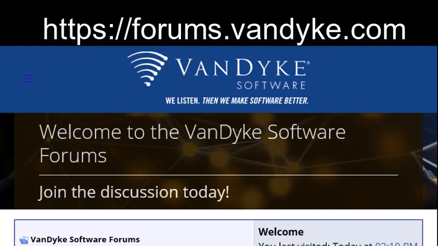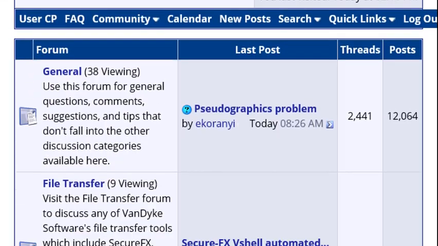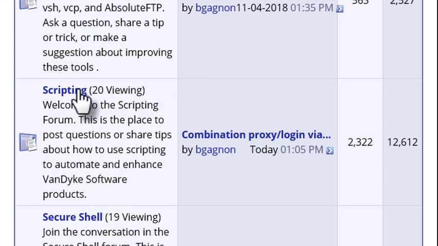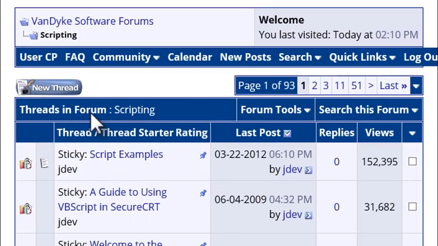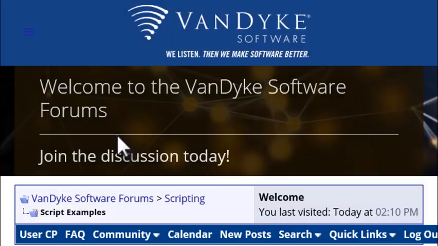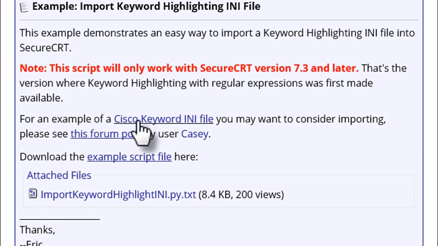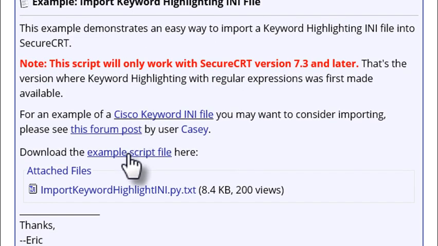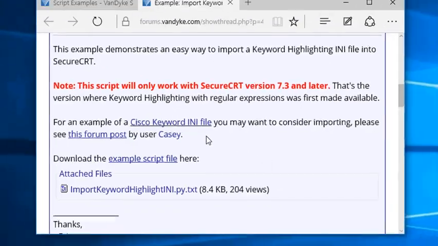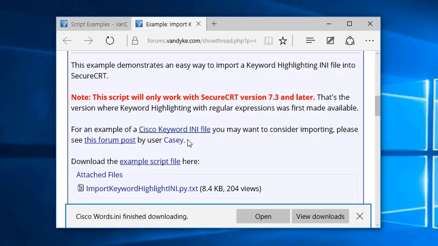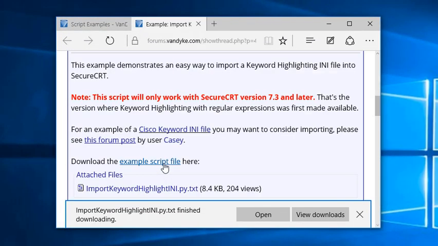To facilitate importing Casey's Cisco keywords into SecureCRT, we've created a landing page accessible by way of our scripting forum. In the script examples sticky, you'll find the link to the landing page that not only contains Casey's keyword INI file, but also provides a script you can run in SecureCRT to easily import the keyword's INI file. Here's how. First, download the Cisco Words INI file and the example script file.